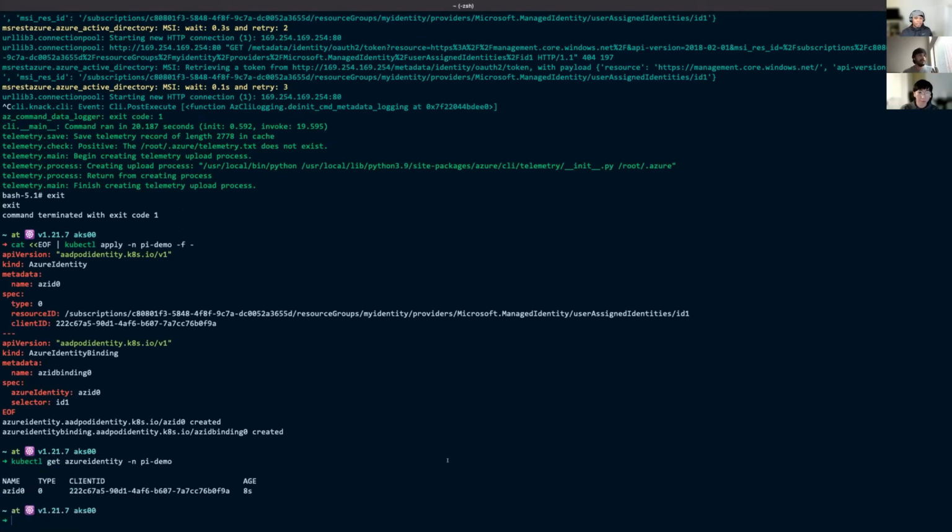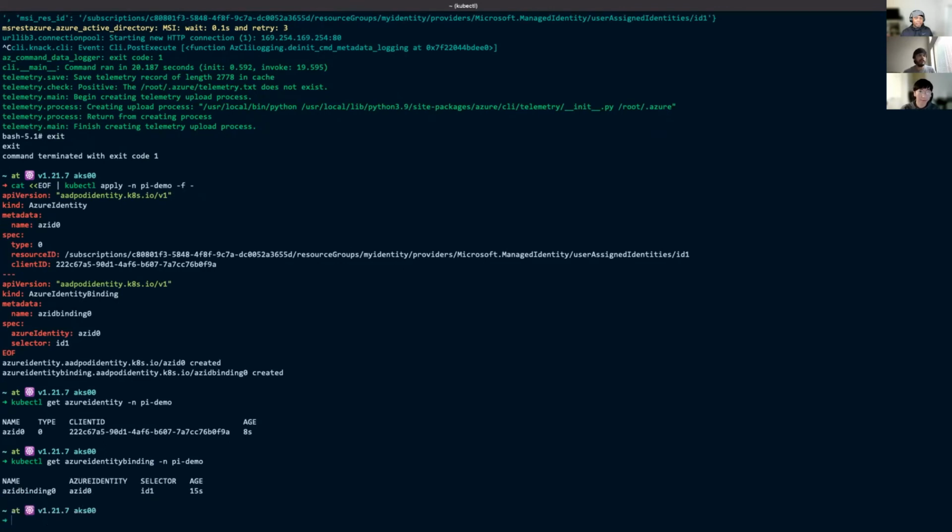So if we see Azure identity, it's for this particular client ID. And then let's also quickly check the Azure identity binding in the namespace. So if you see, it's for this particular Azure identity, and then the selector is ID1. So that looks good, right?